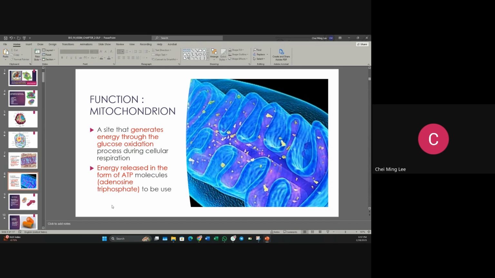So during the release, the broken bond will release the energy. The energy will be used up by the cell or by the body. We will go through that in a later chapter, I forget which one. I think it's quite in the front, like chapter 3, 4, 5.